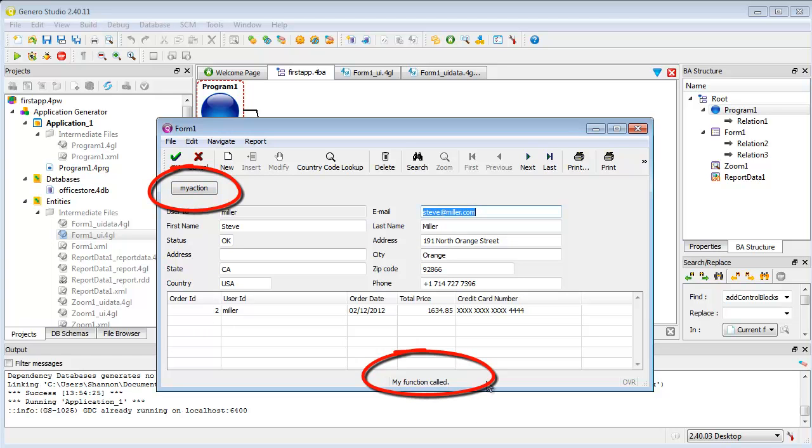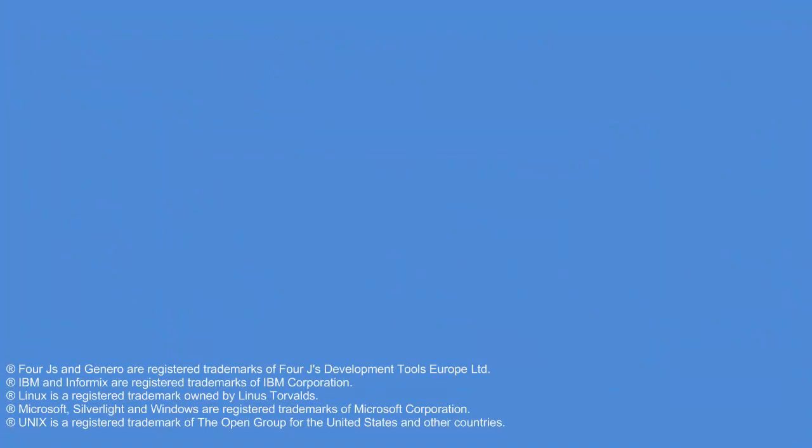Note that when you go into an input mode, such as with the Modify button, your new action appears as a button on the form. Select the button to see your message. You can move this action to the toolbar or top menu area instead of its default position on the form. See video number 5 on modifying the top menu and toolbar to do so.